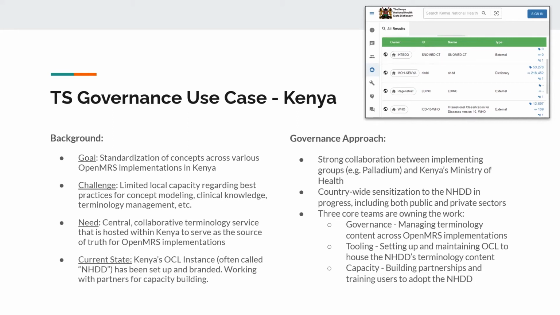And this is actually a screenshot that I have up here of their hosted instance. That's something that they have started to publish terminology content on, whether that is ICD-10 or their NHDD content. One thing that I wanted to highlight about the work that they've done is their governance approach, which is very cool to see being played out.